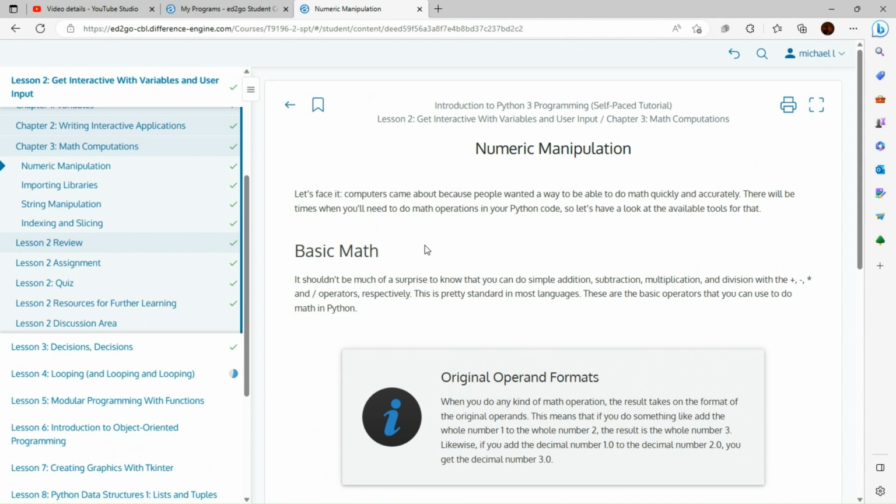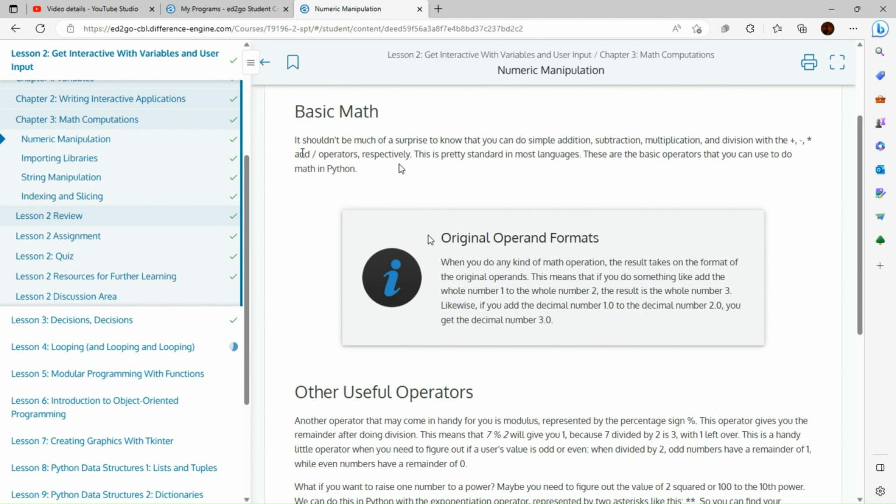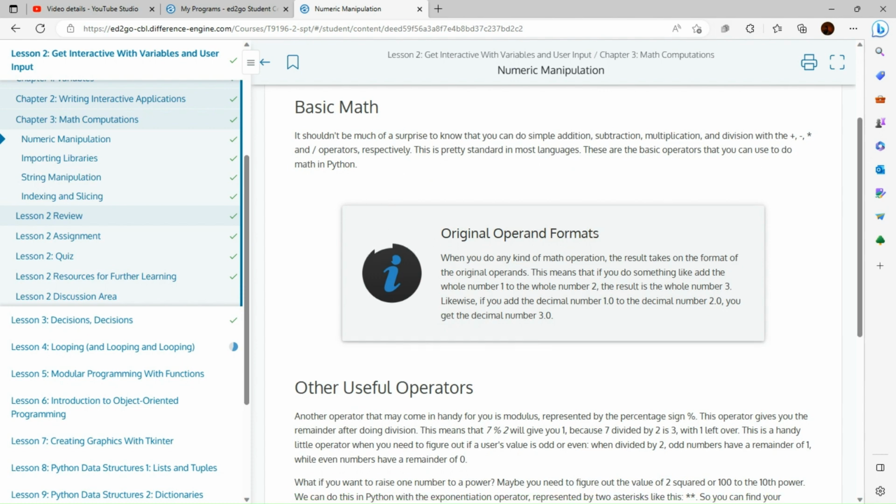All right, basic math. Let's face it, computers came about because people wanted numeric manipulation. People wanted a way to do math quickly and accurately. There will be times when you need to do math operations in Python code, so let's have a look at the available tools. Basic math. It shouldn't be much of a surprise that you can do simple math: addition, subtraction, multiplication, and division with the signs here. This is pretty standard in most languages. There are basic operators that can do the same, which you can use for math in Python.